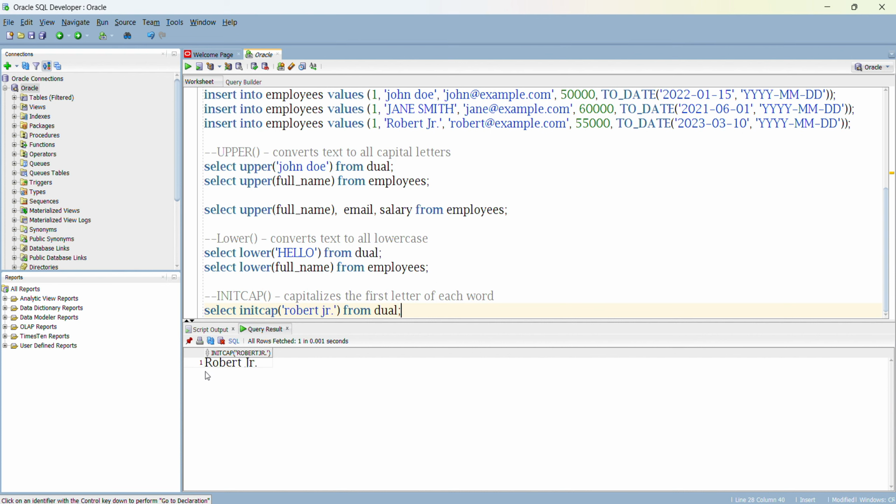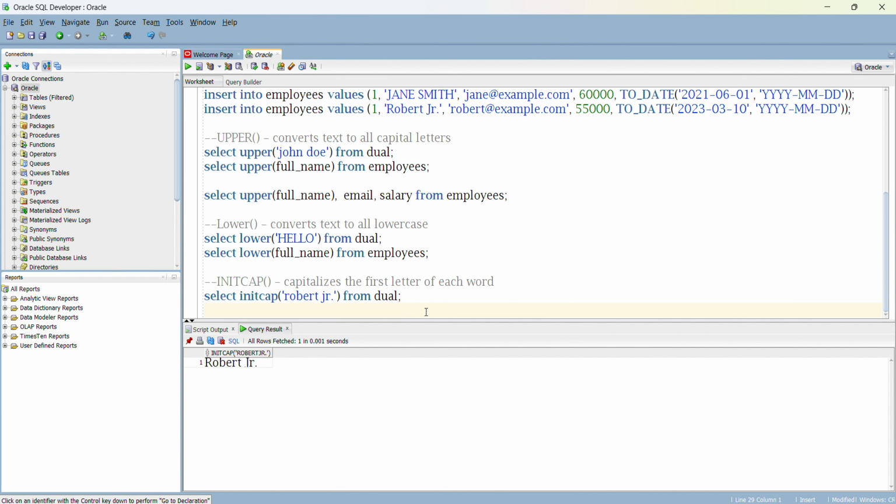You see, we got a capital R and J for Junior. So it basically capitalizes the initial letters of each word. And now let's try to apply it on our employees table. We'll write select INITCAP full name from employees, and let's run this.